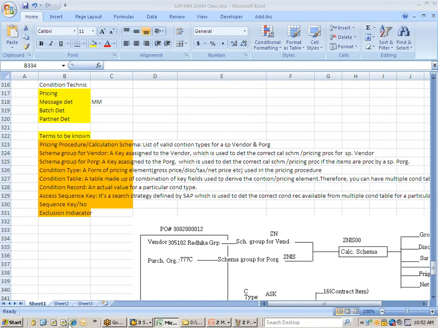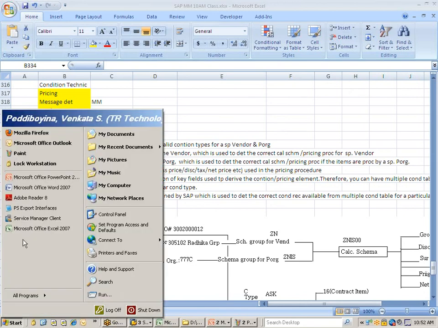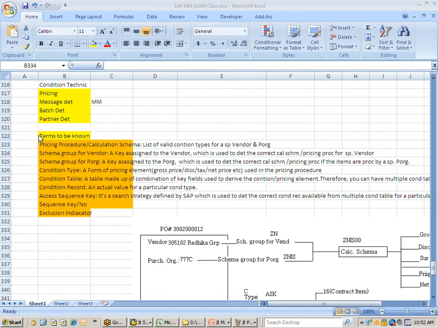Give me a moment, let me access it. One moment. Mozilla Firefox. Sridhar, you can check it now. It is there. It is showing.